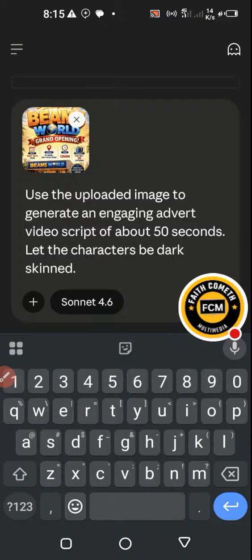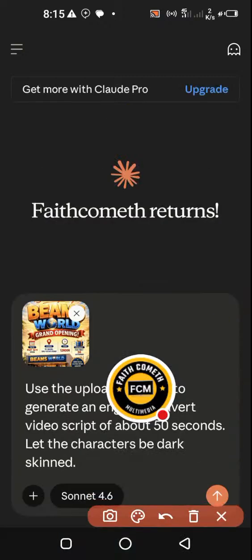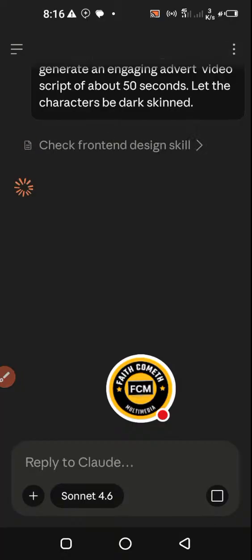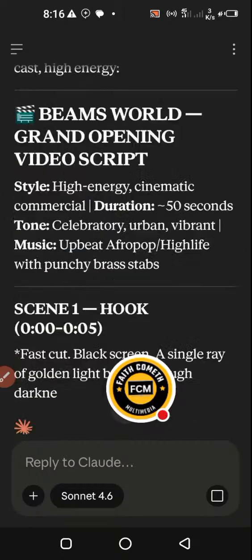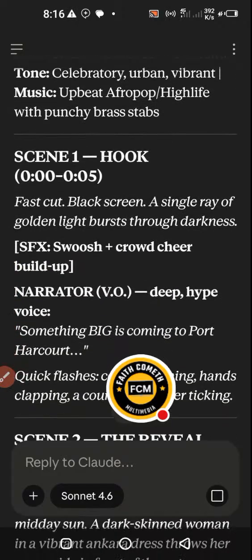When you have done that, the next thing is to click on this send arrow. I've clicked on it. Then we have to wait for it to generate the scripts. You can see now that it has given us a script.